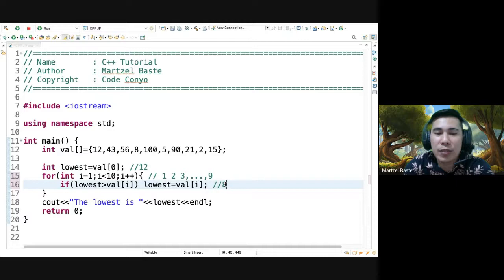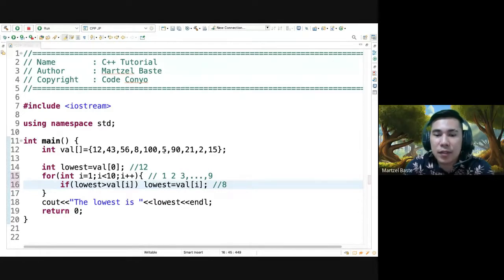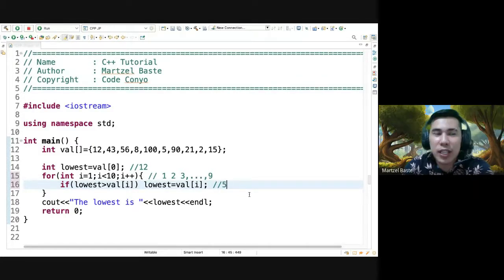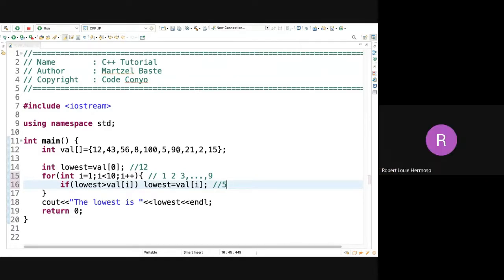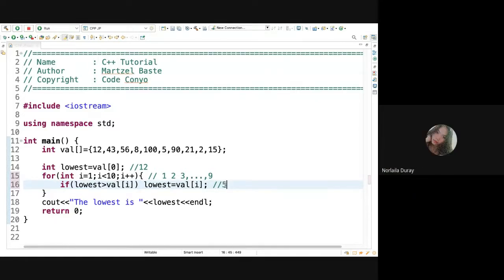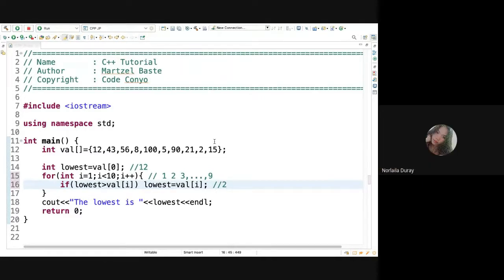So now i-compare nato si 8 to the next element, mag-loop man na siya. So next element is 100. Is 8 greater than 100? False. Is 8 greater than 5? True, sir. Okay, so 5 is greater than 90? False. 5 is greater than 21? False. 5 is greater than 2? True. And 2 is greater than 15? False.